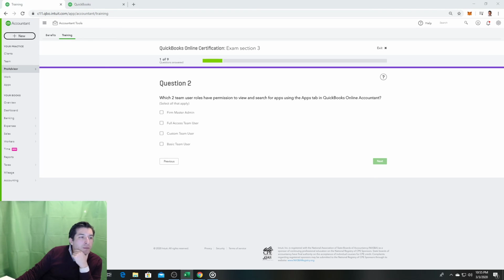Who can add apps? Not everyone who has access to client apps can add apps in QuickBooks Online Accountant. Whether or not depends on the permissions granted to you as a team user. Let's take a look at who can add apps. Okay, so who can view the Apps tab? Full team user. So there should be two. So it's going to be firm master admin and full access team user. Okay.